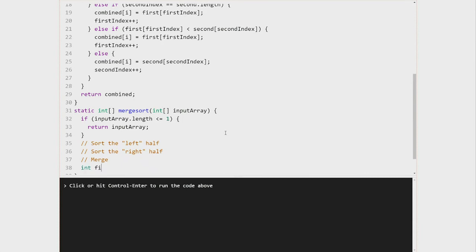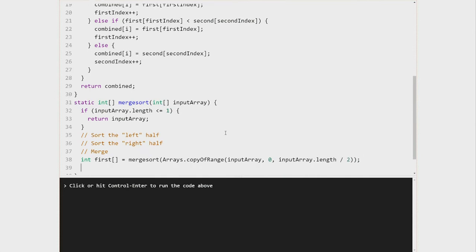So let's say int array is equal to merge sort. Now here's where I'm gonna use this function from the Arrays library. This is gonna give me a copy of the first half of input array: Arrays.copyOfRange from 0 to input array dot length over 2. And I'm gonna sort that part. So these are my recursive steps. Let's call this left, just because that's what I called it. So the left half of my array is here.